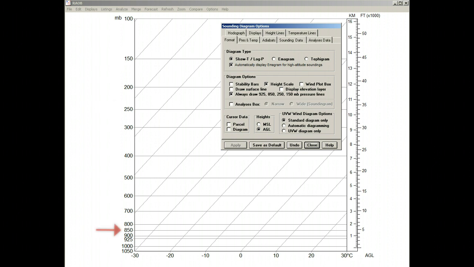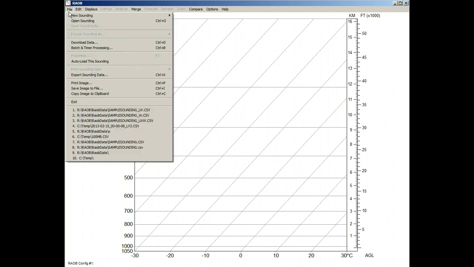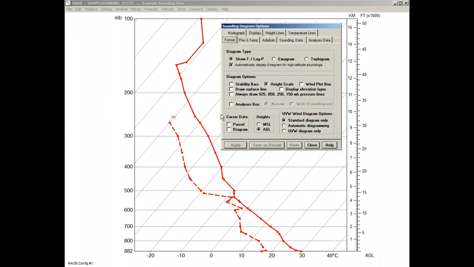Next, we'll turn on the Always Draw 925, 850, 250, and 150 millibar pressure lines option. These four additional pressure lines can now be seen along the y-axis, but for now, we'll turn them off to reduce clutter. Before proceeding, we'll next need to plot a sounding. So we'll first close the Options panel and then go to the File menu and down to select the sounding from the recently accessed files. Okay, now we can go back to the Sounding Diagram options by right-clicking over the diagram.